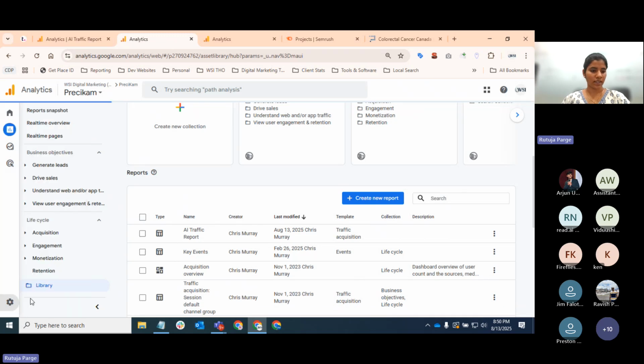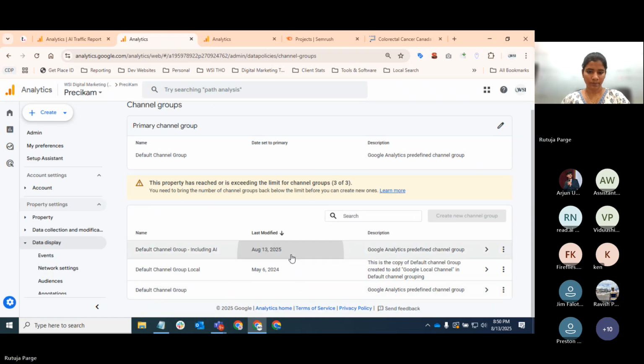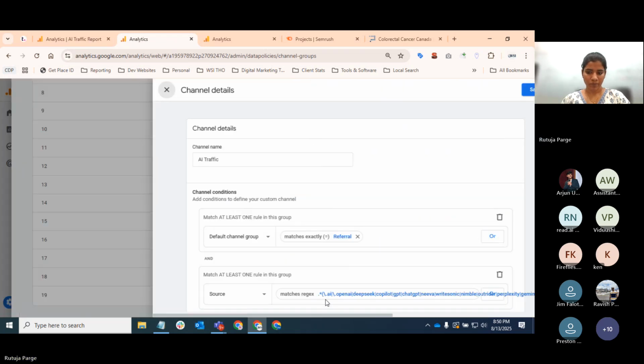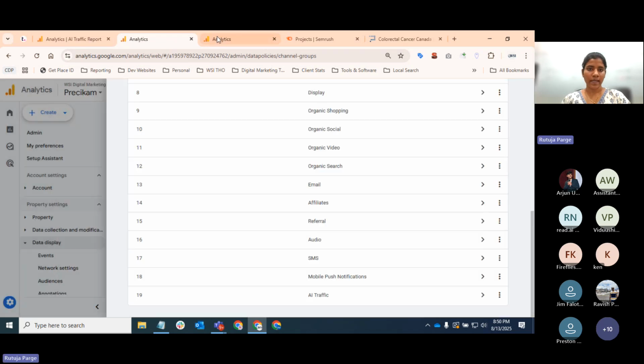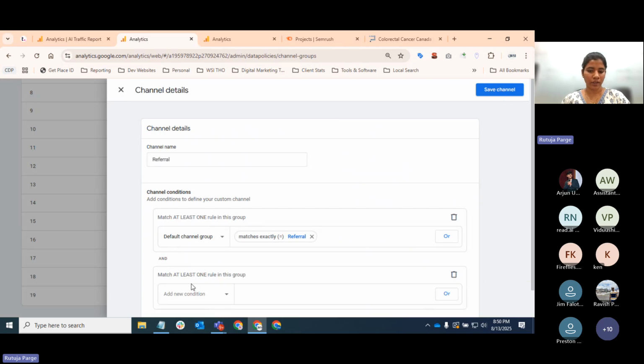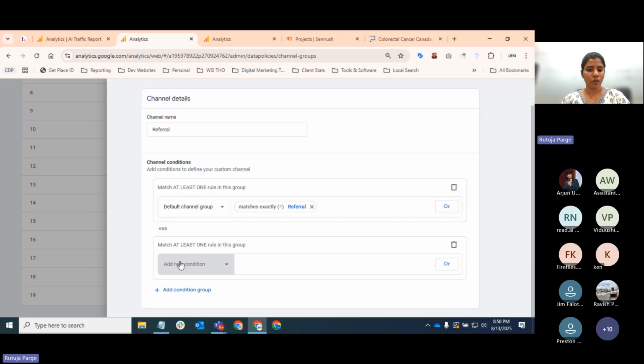Just give me a second. I'm checking whether the regex that I have put is correct or not. I'm going to the Admin section again and the custom channel groups. As you can see, the regex is correct. The reason I'm not able to see AI traffic here is that I have not excluded the traffic from here. If we are adding some additional channel, and we are including some kind of traffic in the new channel, we need to exclude it from the existing channels.